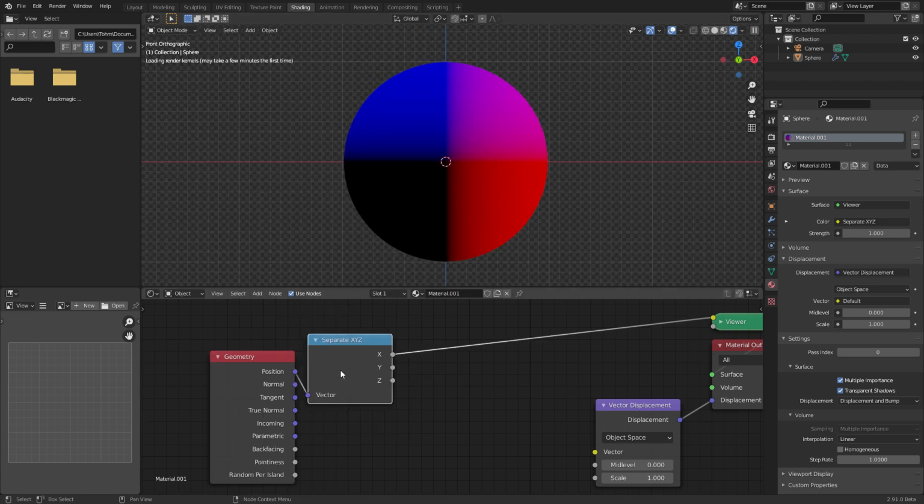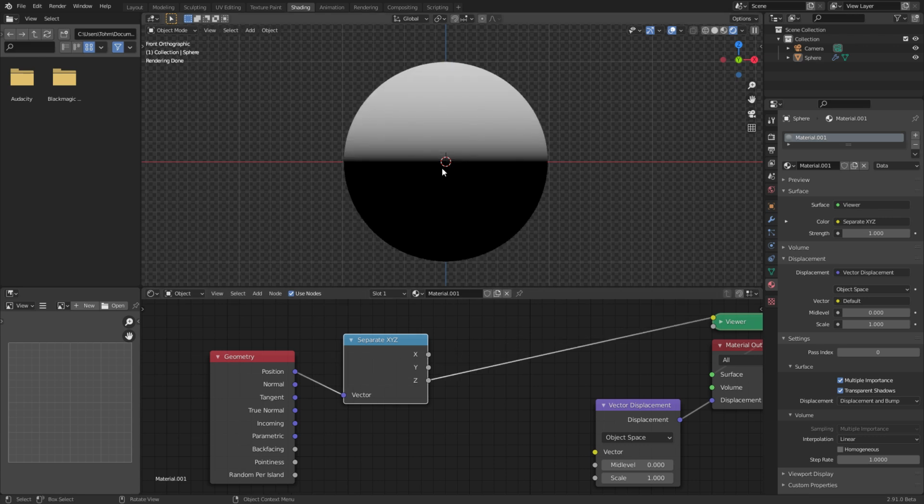I'm going to separate this by X, Y, and Z components because we only care about the Z component, the Z gradient, where we want the top hemisphere to be pushed down and the bottom hemisphere to be pushed up.